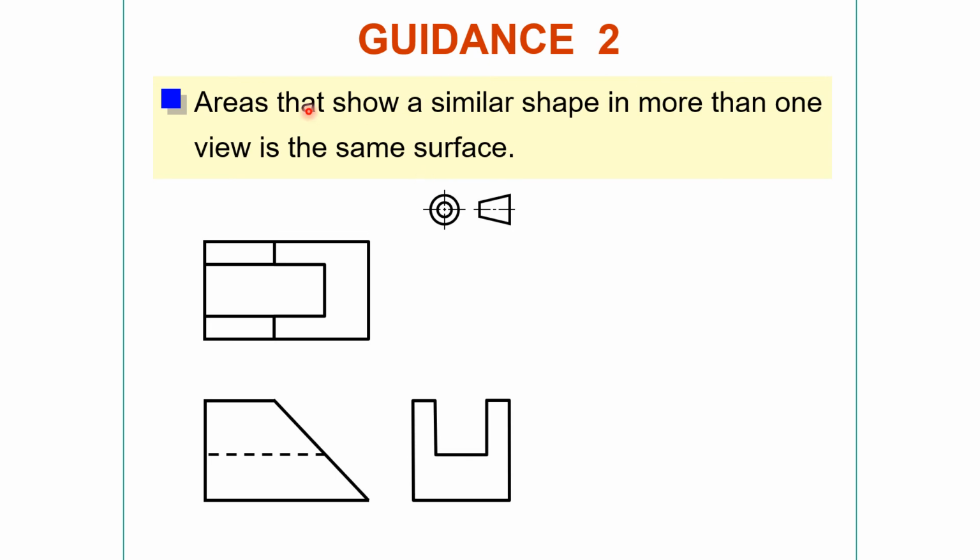Guidance 2. Areas that show a similar shape in more than one view are the same surface. So for example, you can see here. Okay, again here. So it means that if in two drawings the same shape is present, then in 3D its shape will be the same. Okay, how? Like this. Please see. Like this one, similar shape. Okay, so that shape is the same, but the object is like this one. Okay, this surface is inclined, means this surface and this surface are inclined.